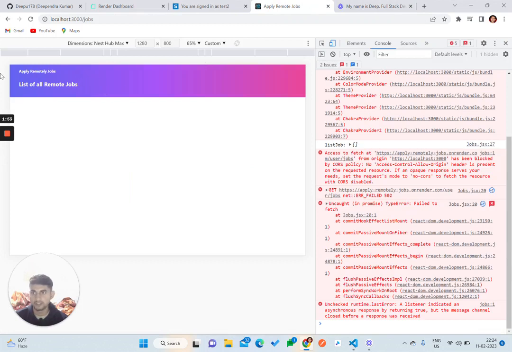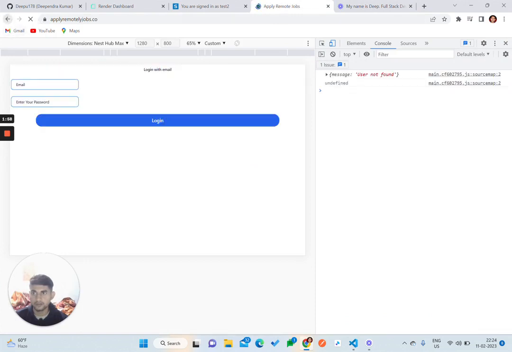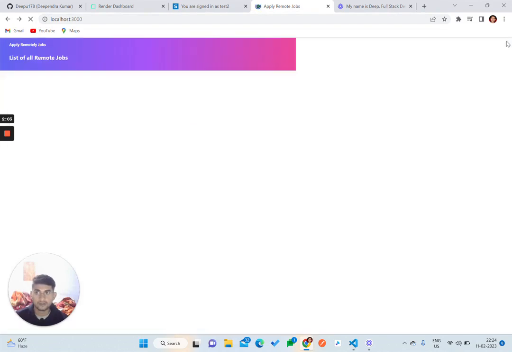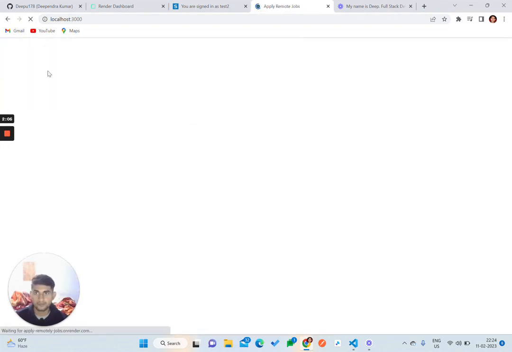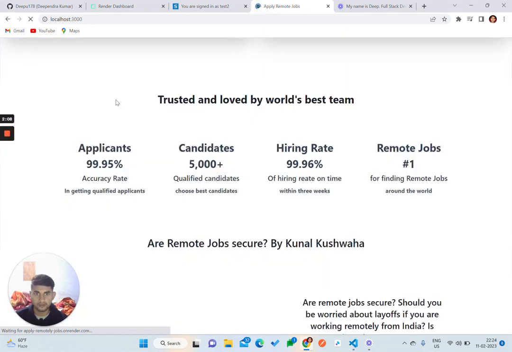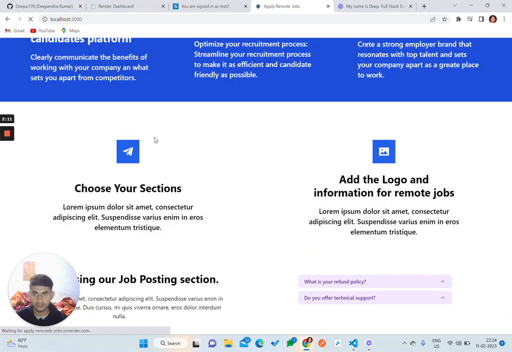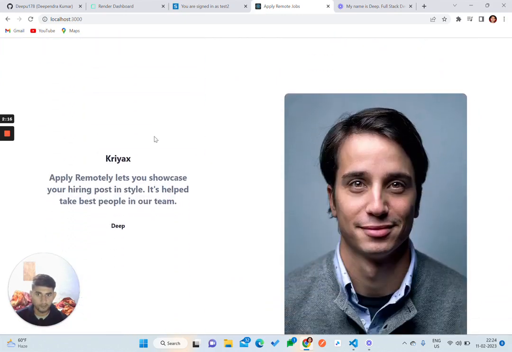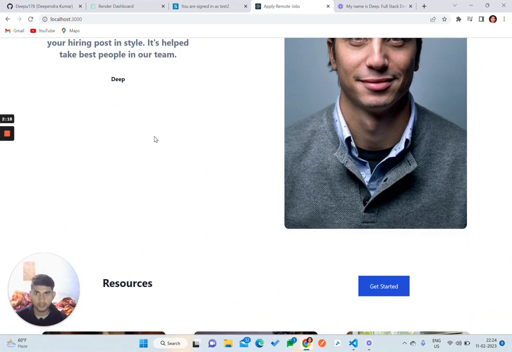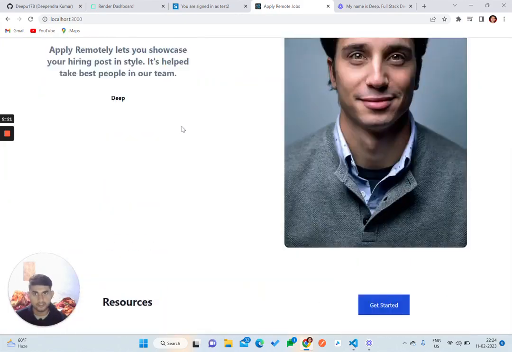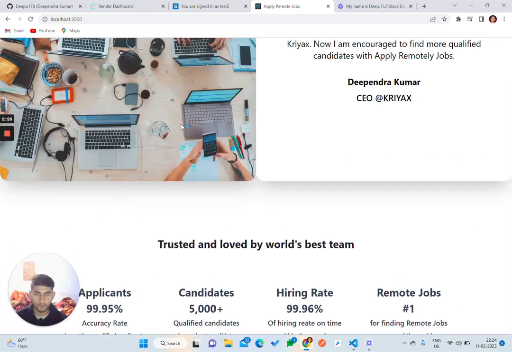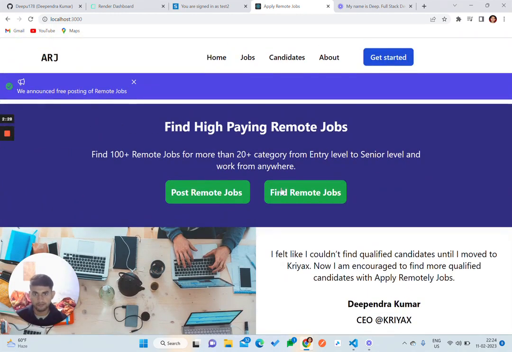So this is the project that I have to deploy. Okay, so let me open localhost 3000. Yeah, so this is my CreaX project. It is a platform where you can post remote jobs or find remote jobs depending on your requirement. If you are a job seeker, then you can find many remote jobs here, and if you are a hiring manager, then you can post free remote jobs on this platform.